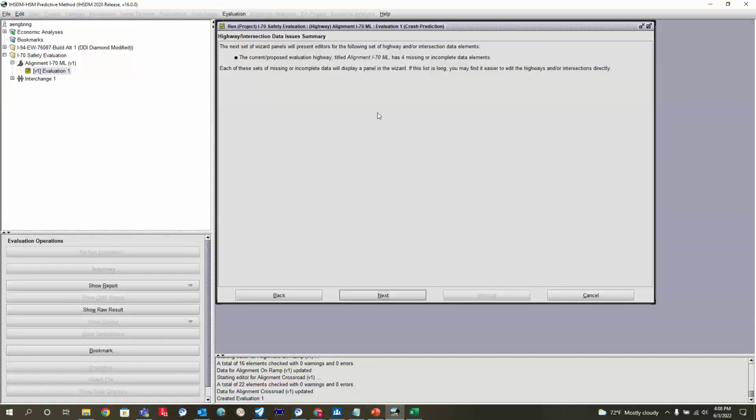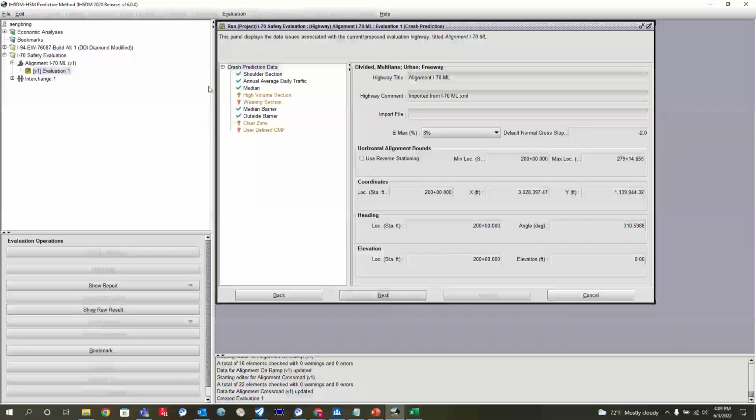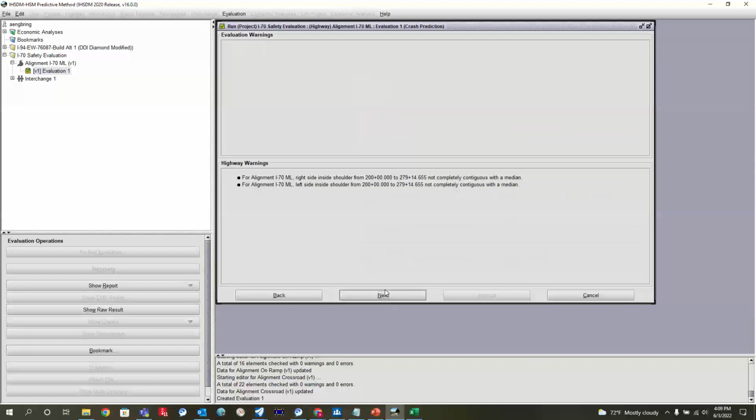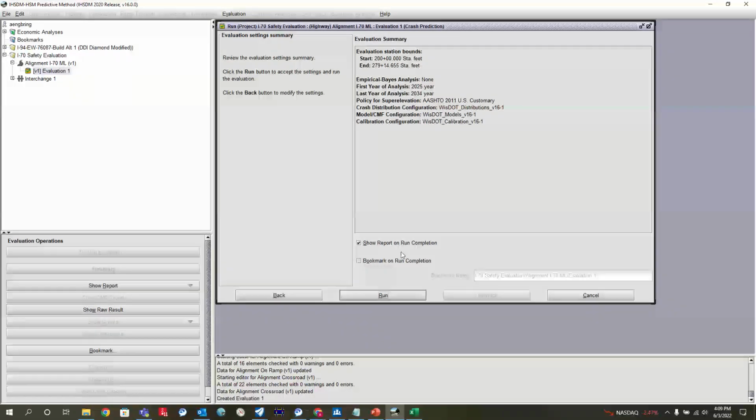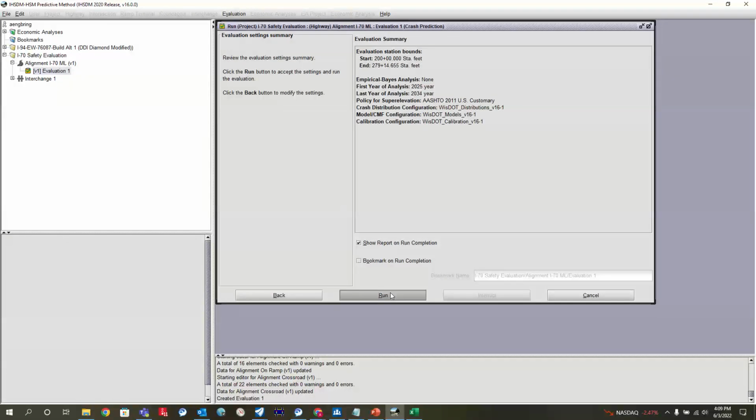It's going to say we have missing data, but it's just these sections that we didn't enter. So we can just click next through all these. It's going to pull open the report once we actually run it.